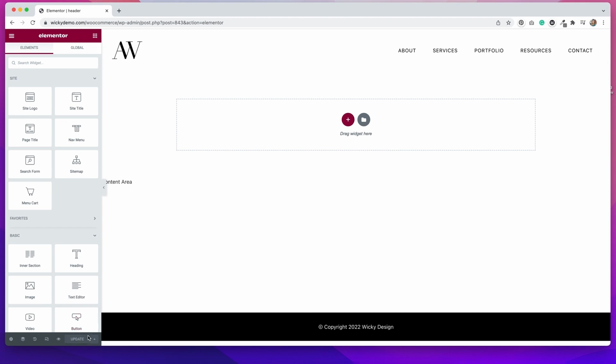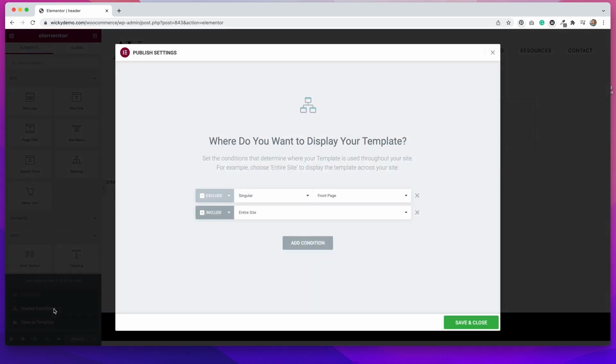If we go down to the update button on Elementor and click that arrow again and hit display conditions, you can see that I have two display conditions. So I have it included on the entire site, but at the top here I have an exclude, and that is because we don't want to include this on the home page. So we're excluding this header from the front page.